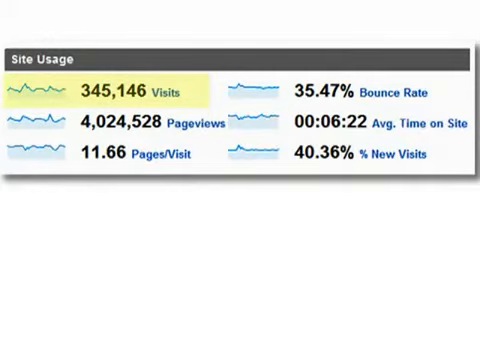345,000 visits is a lot of visits to have in a month. To get some context, it would probably be best to trend that data over time and see if it's going up or down. We'll do that in a minute.